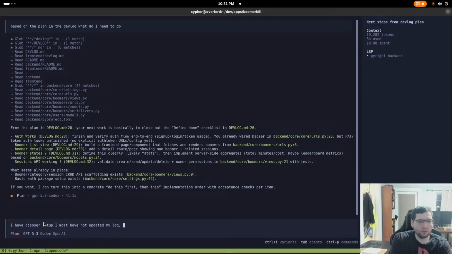Okay, so I need to update my user stats and make a login screen for the front end. For the front end, I need to use Jozer Daisy UI. Do I want to log in with Twitter?